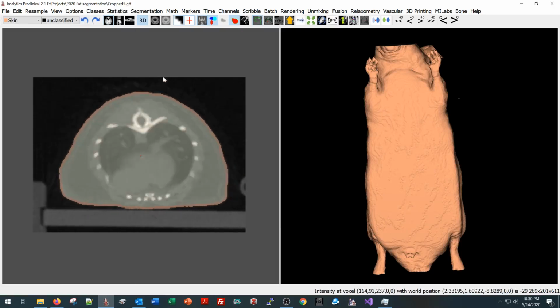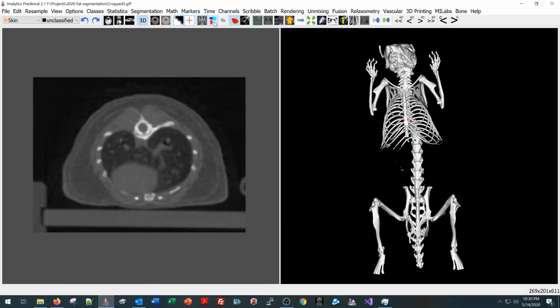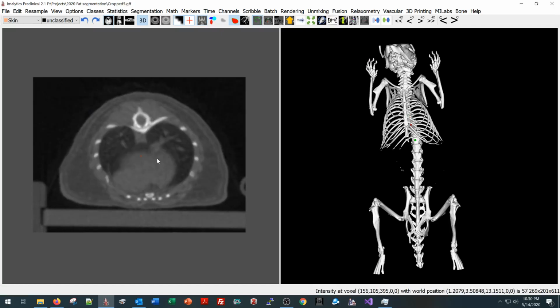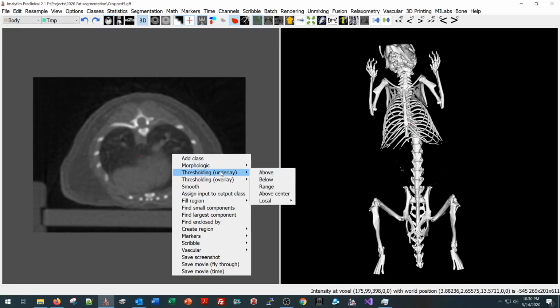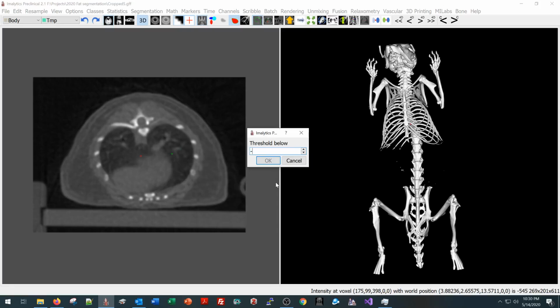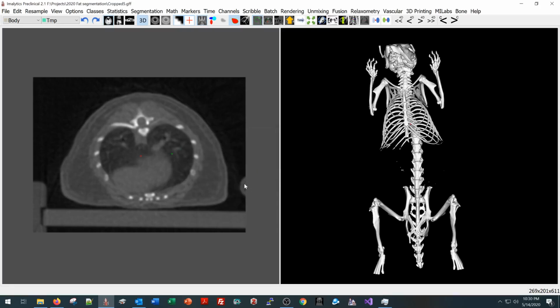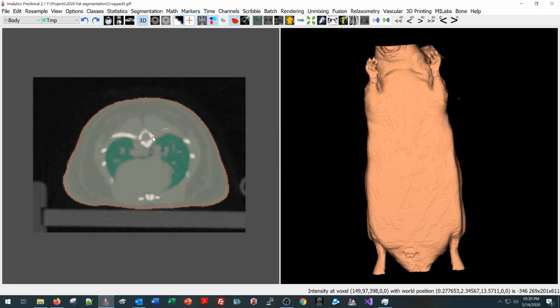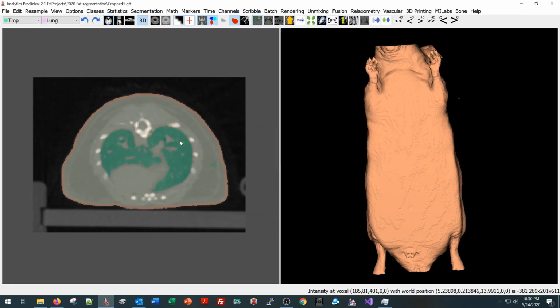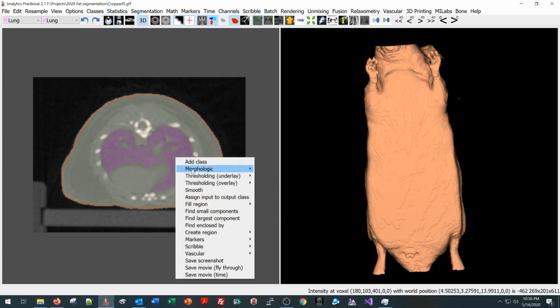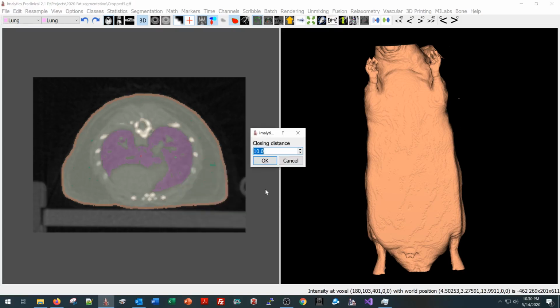And let's segment the lung, because the lung is also dark. We don't want it to become fat. Add a class temp. Perform a thresholding below -300, for example. Here, and now add a class lung. Fill region. We have the lung, and you can perform a morphologic closing to fill the holes in the lung.